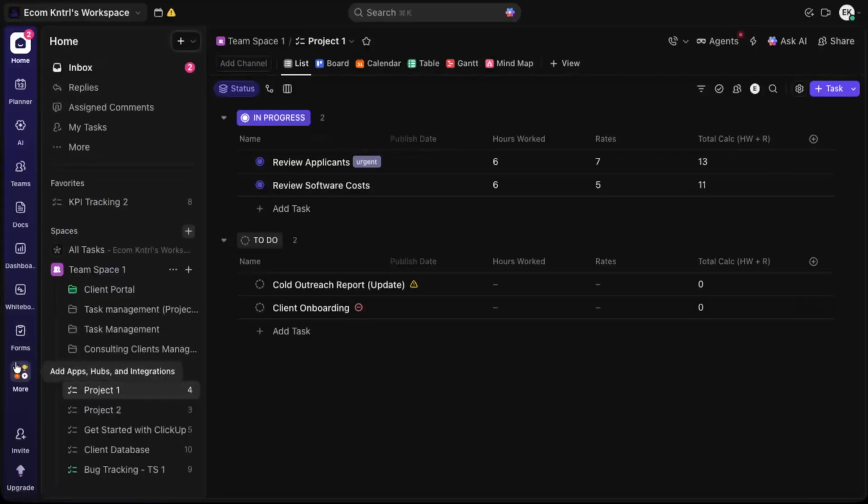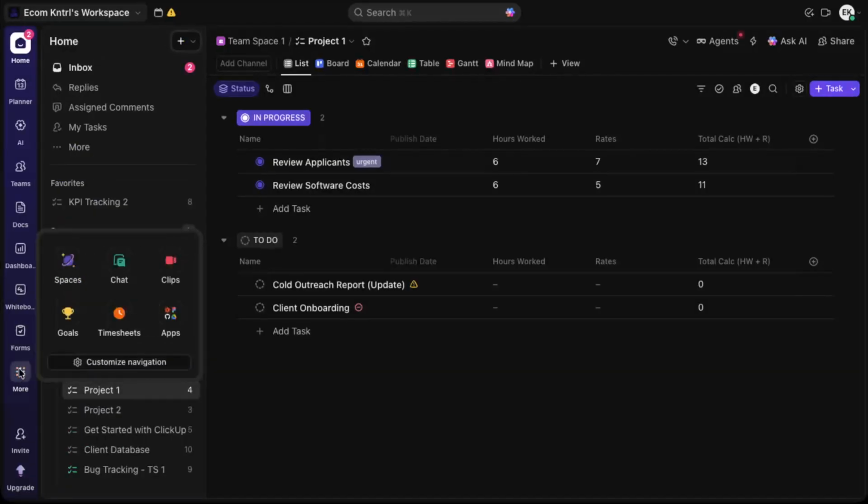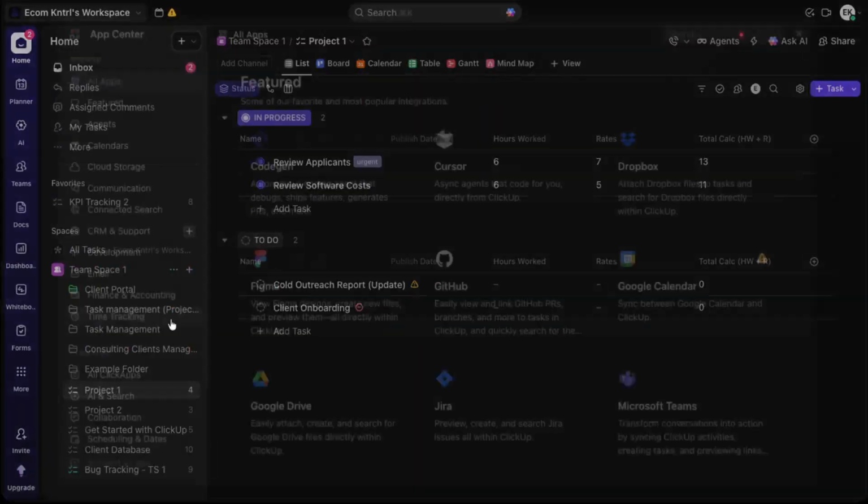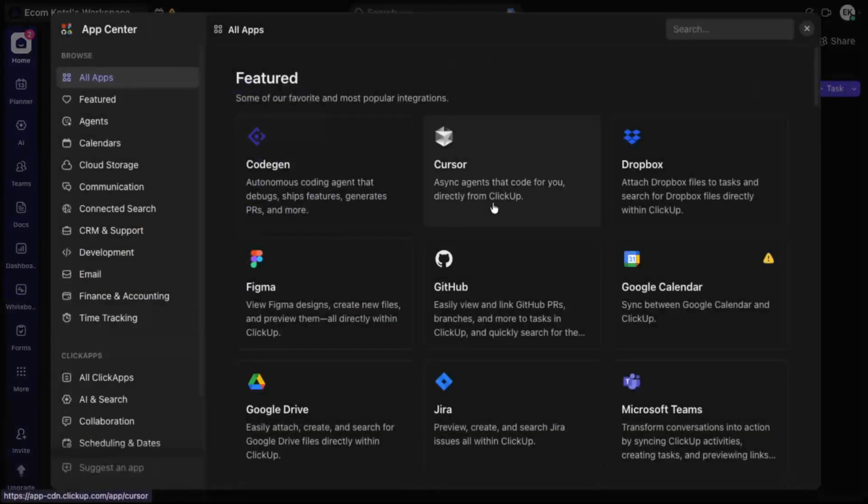Look toward the bottom of that column for an option labeled More. Go ahead and click on More. This expands an additional menu with extra features and settings that aren't always visible by default. From this expanded menu, look for an option called Apps. This is where ClickUp manages its integrations with other platforms. Click on Apps to open the integrations page.